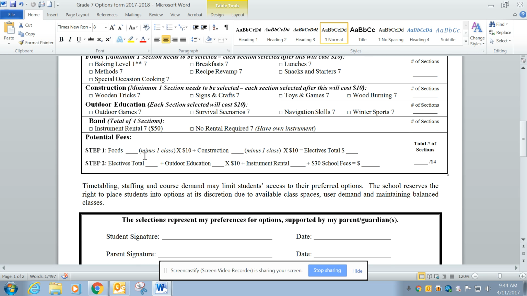Down here for potential fees, write down the total number of foods classes that you have selected, minusing 1. Take that number times by 10. Do the same for construction. The total amount of electives would go on this line. You then move it down here for the elective total.